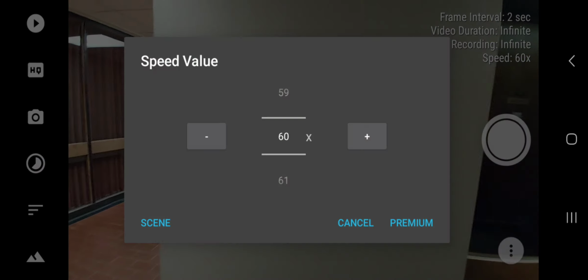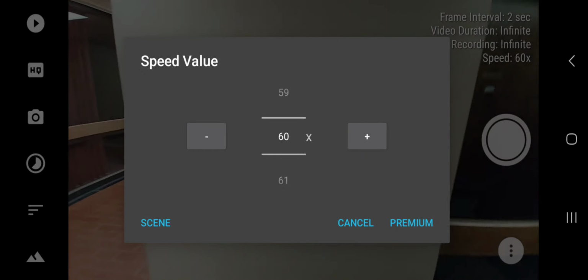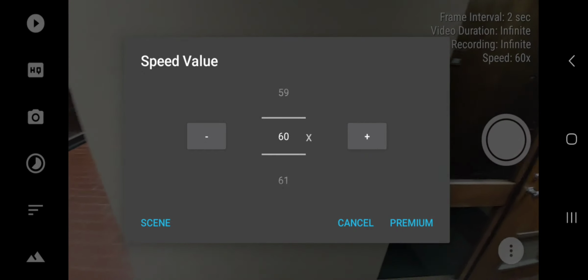Then, lastly, press the button with the mountains. This is your speed value. You can't really edit it due to the premium.